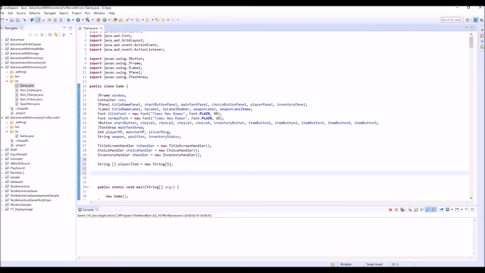Like player item 1, or like a player item 2. So you can type like this, player item 3. So different number means different slot. So basically this number is slot number. And a bit complicated about this array is this array number is counted not from 1 but from 0. It starts from 0.